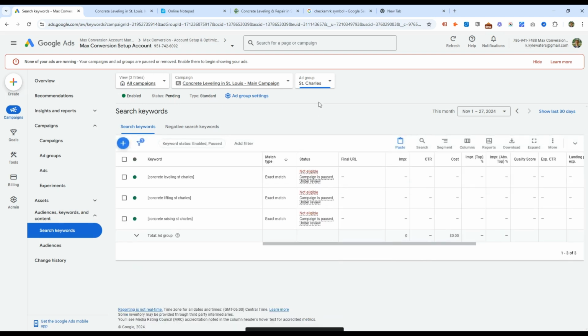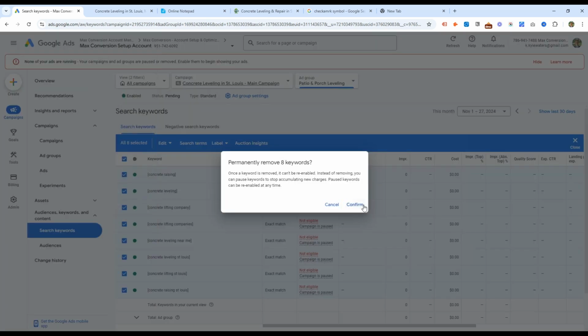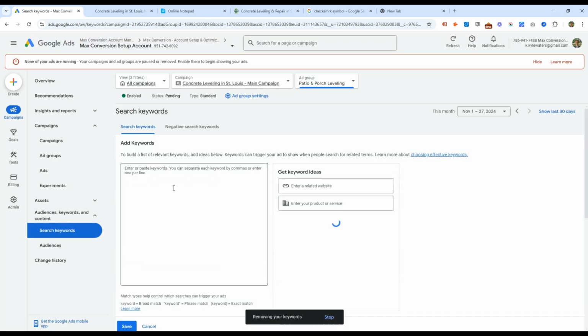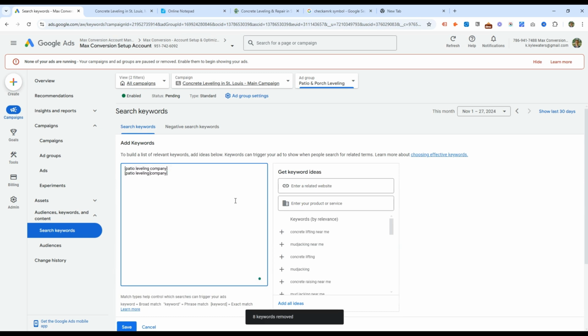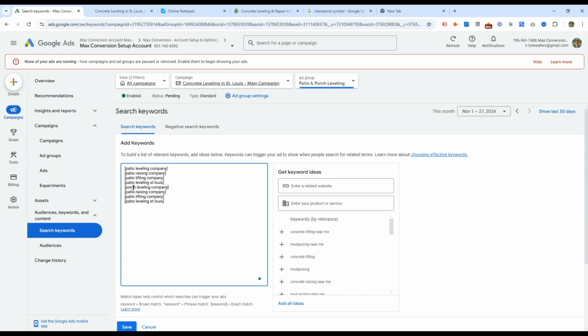All right. Now we'll jump back over to our patio and porches. We're going to go ahead and remove these. And then we go patio leveling company, and then we can do patio raising and lifting. All right, and then we can also add porch here. So if we change these out, instead of patio, we do porch. Porch, and then we're good to go.